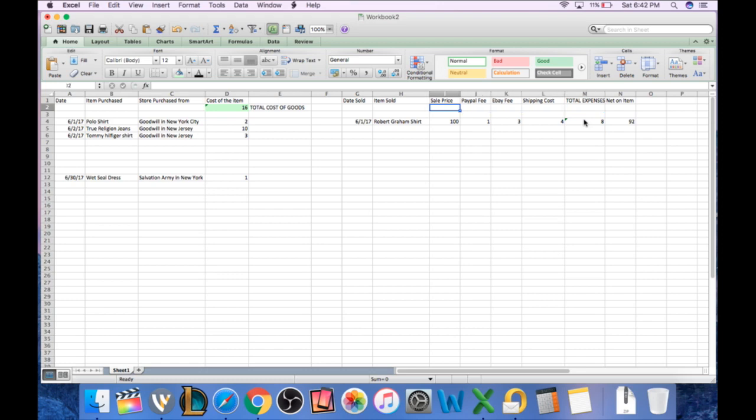So now you can, once again, go ahead and sum up all these columns. That'll be our sale column. This will be our PayPal column. This would be our eBay fee column. And this would be our shipping cost column. And then this would be our total expense column. So you just click sum and then just click and drag over the boxes that you want to include in that. If you don't know how to use Excel, I have a video about it. There's a ton of YouTube videos about how to use Excel. And so there we go.